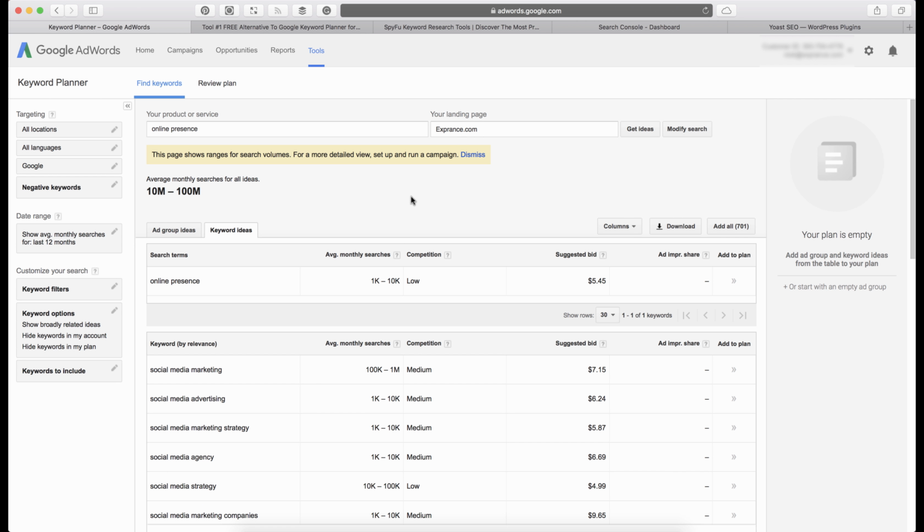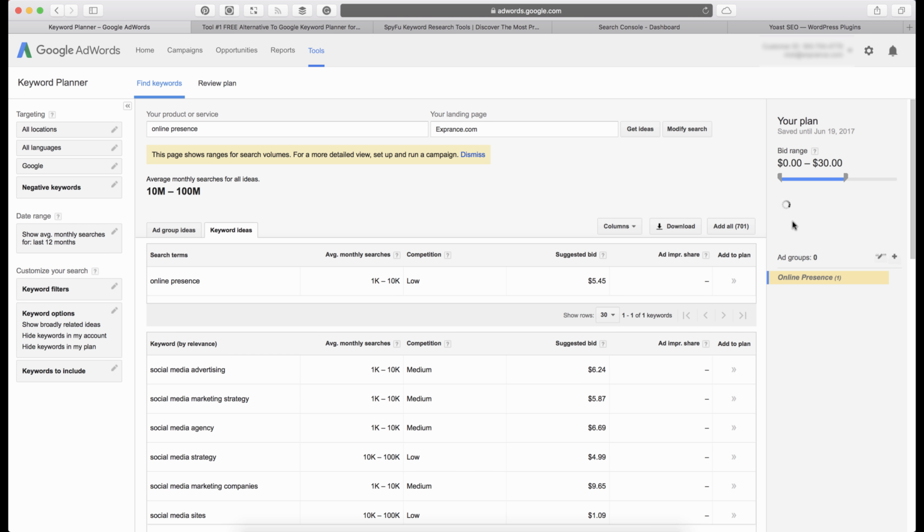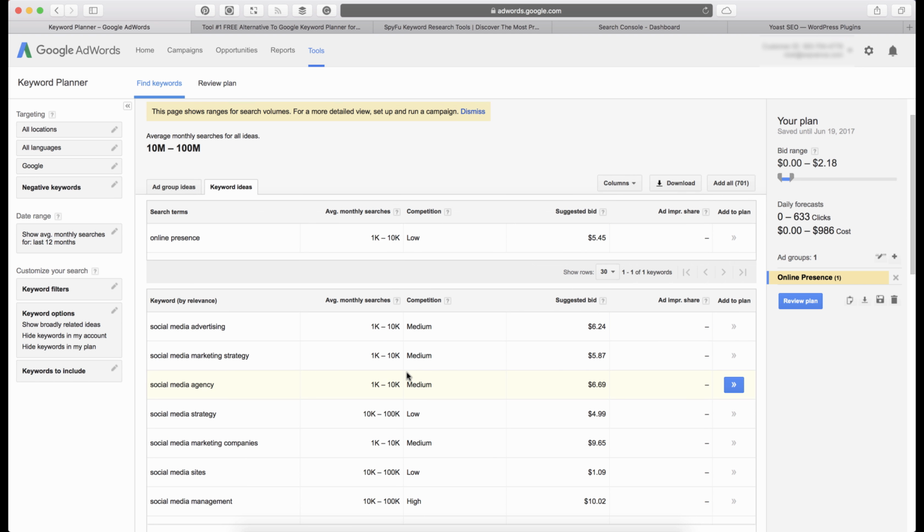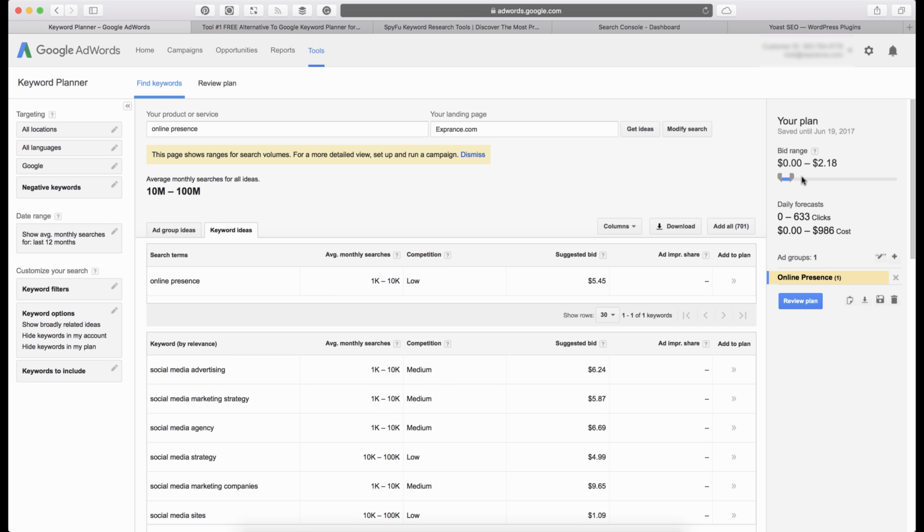And from here, you can create a plan if you do want to advertise in the future or think you may want to in the future. You can add these to a plan. It'll add them over on the corner on the right-hand side here, and it will tell you how much it'll cost. Then it'll give you estimates on how much you want to spend, and how many clicks you could possibly get. So it can be 0 to 633 clicks.